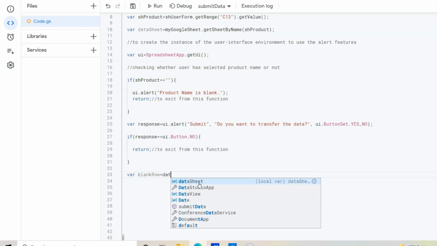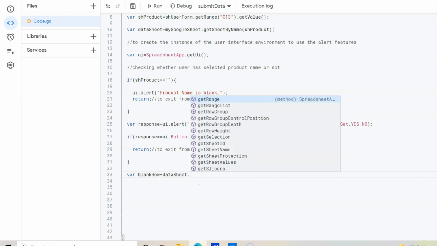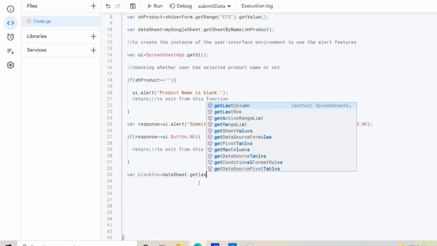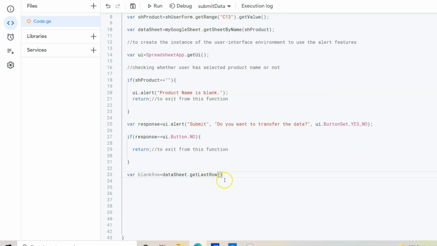So let's utilize that variable. So on dataSheet, dataSheet.getLastRow(). This function will provide the last row where data has been transferred or is available basically. So we just need to add plus 1 to move to the next row, that is blank basically. So we have stored the next blank row with the help of this line of code.